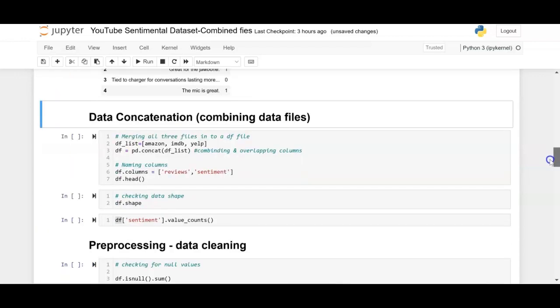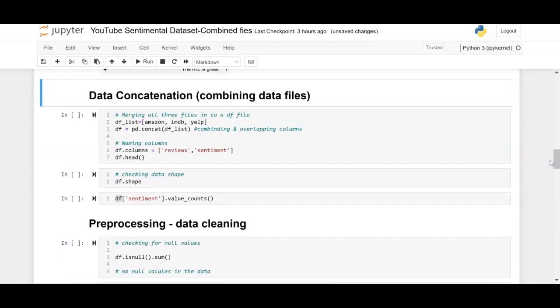Now that I reviewed my files, I'm going to combine them together, merging these 3 files into one. Here is the actual Python code. I'm going to call it df_list. This is my new name. I'm going to grab Amazon, IMDb, and Yelp all together. Now my df equals pd.concat, and then df_list. This is combining and overlapping my columns.